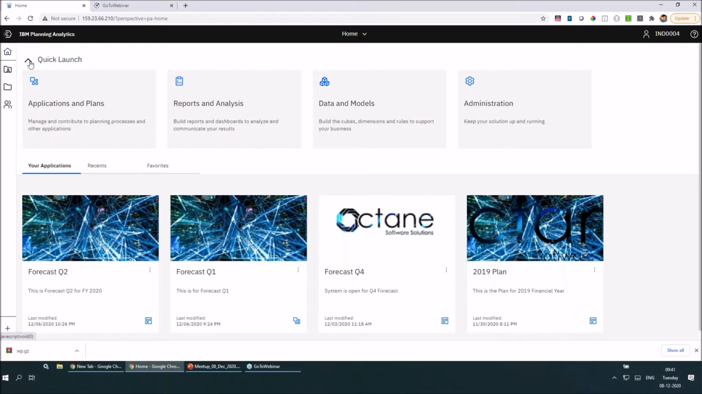So within these 4 tiles, by the way, this is also dynamic in the sense that the administration tile is only available and visible to the admins, whereas the data and models tile is visible to the modelers and the admin. So it's much more dynamic.